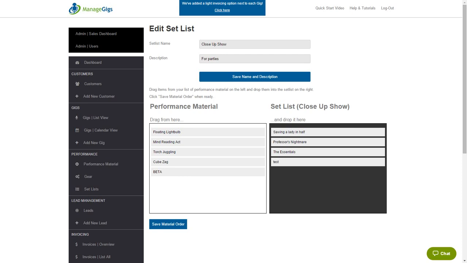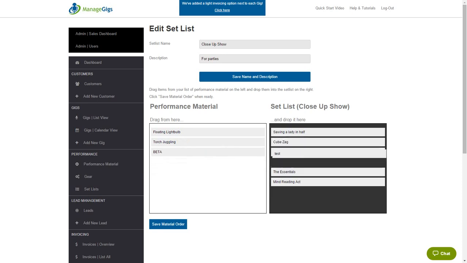What this does is it puts all of my performance material on the left-hand side, and the set list that I'm creating lives over on the right-hand side. All I have to do is click and drag and drop these items onto my set list, and then I can rearrange it. I'm constantly retooling my own shows, so the ability to create different set lists is particularly great for me, and other performers who did beta testing really love this as well.